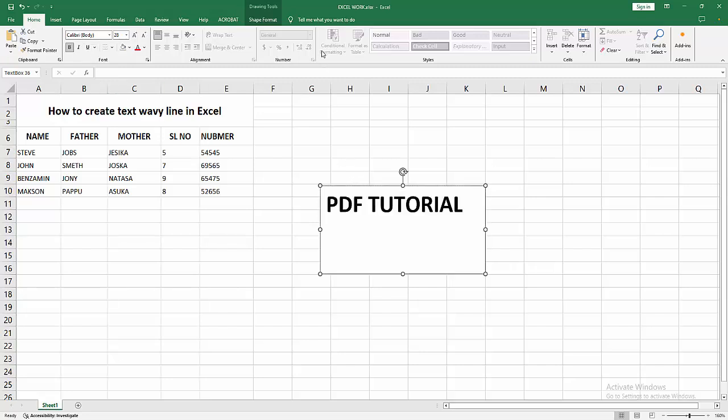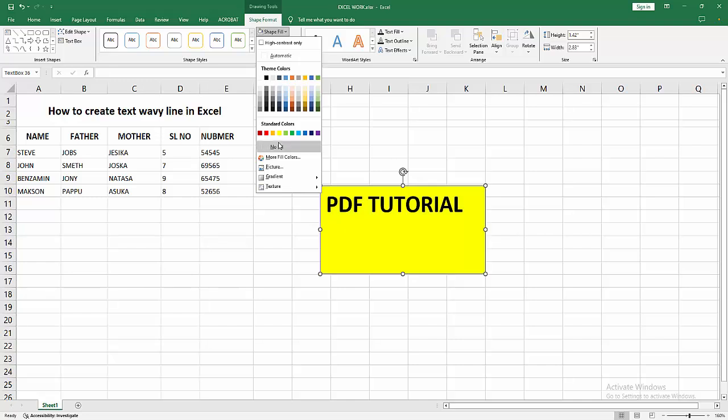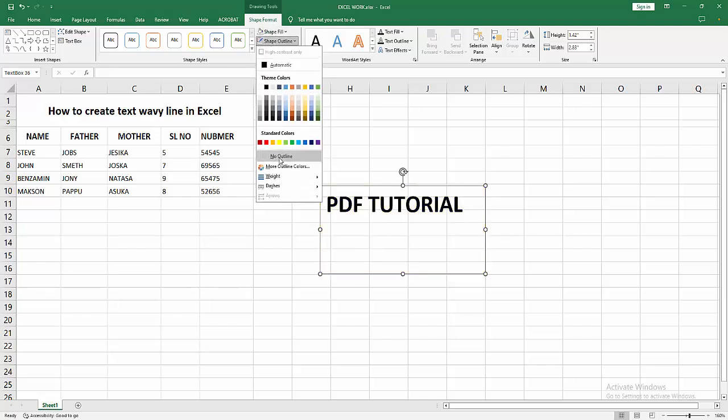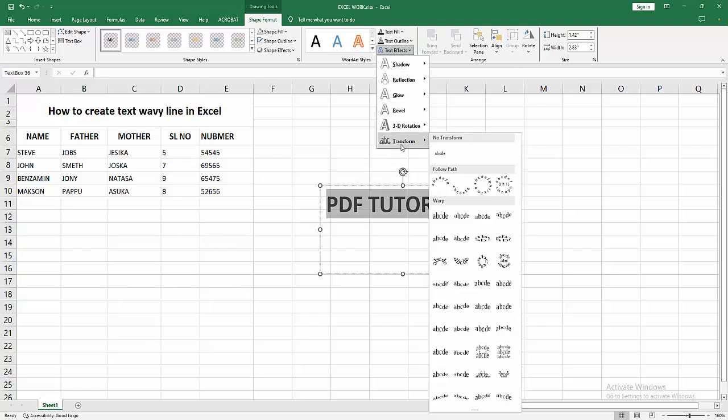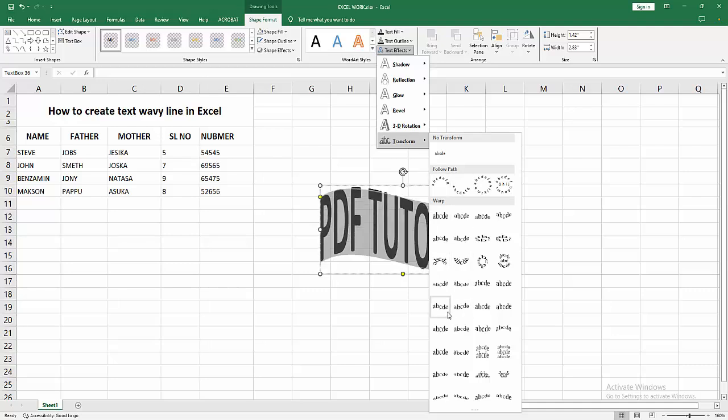Then select the box, go to the shape format menu, choose shape fill, make no fill and choose shape outline, choose no outline. Then select again the text, click and drag on our mouse and select the text effect and select the transform. We can see here many effects. Now I am selecting the wave.